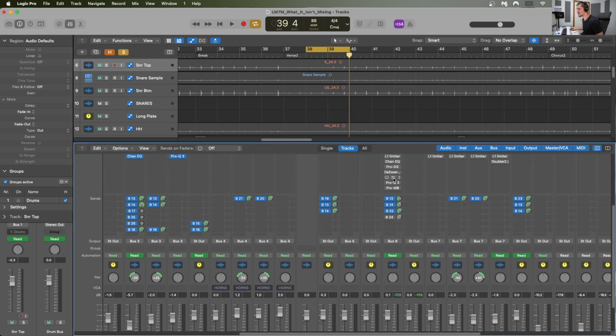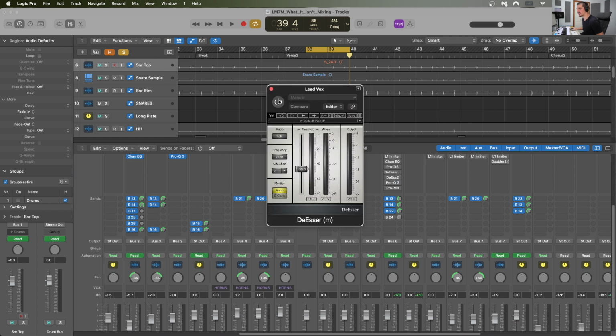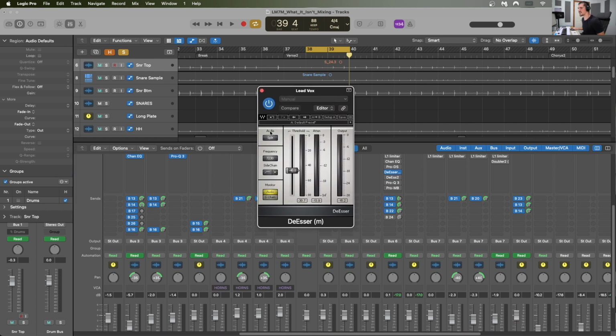Next up, we have the De-Esser from Waves. I can open this one up. This one's set up a little bit different. In this case, we have audio, split, or wide. And so this is going to control what the gain reduction is acting upon. So again, the split is only going to affect the frequencies that are triggering the de-esser, whereas the wide is going to bring down the entirety of the vocal.